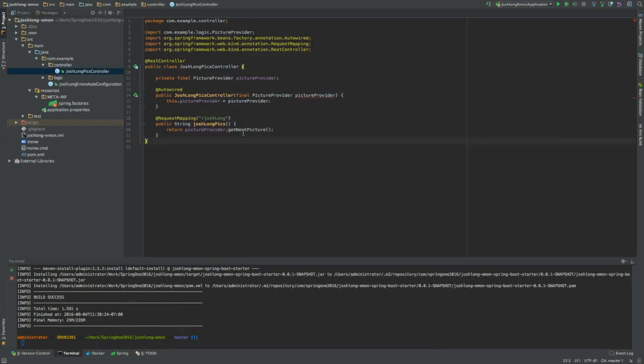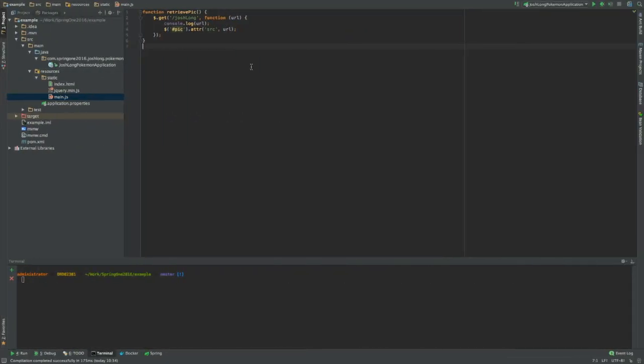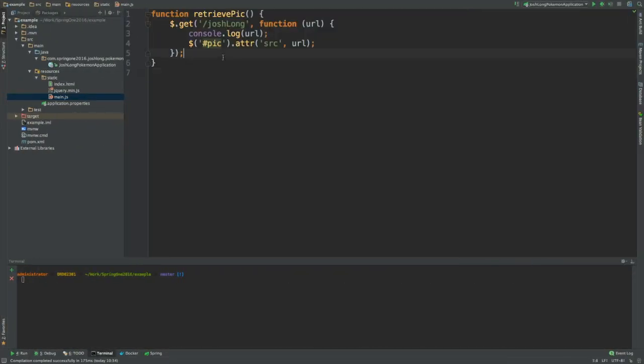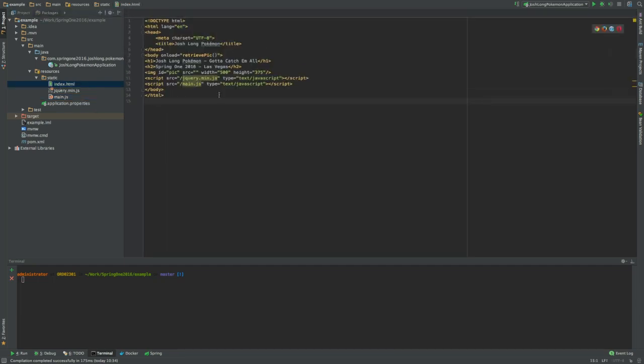I didn't show this one yet. The Josh Long endpoint just gets the picture provider, which is auto-wired at runtime, and it gets the next picture. So it gets the URL of the picture. And on this one, I retrieve one of the Josh Long Pokemon pictures, I log it, and I set the attribute of the source. So that's my best JavaScript you're ever going to see.